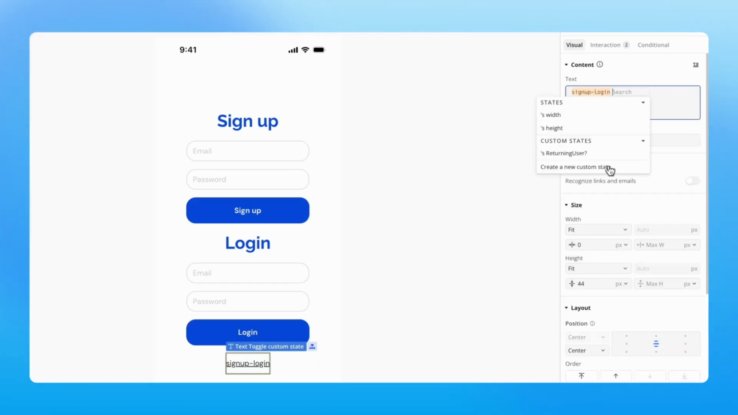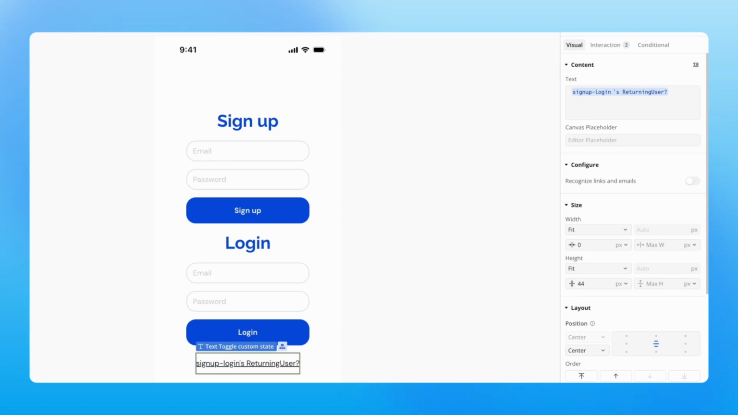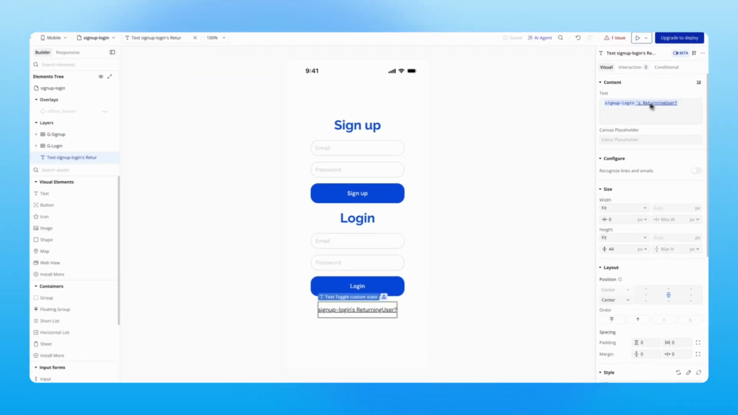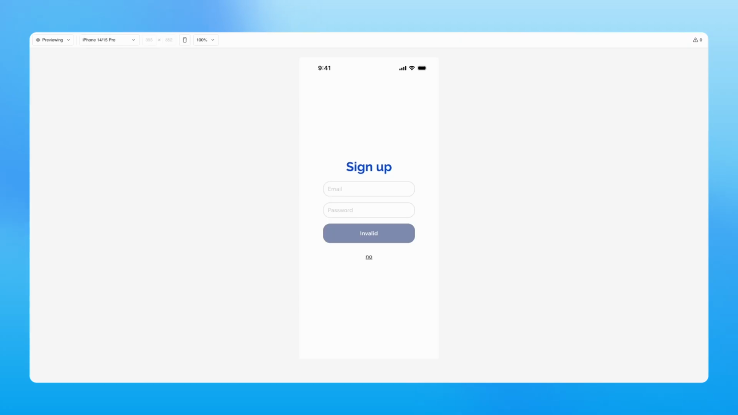So I'll reference our canvas where I can pull our custom state. And before I do anything else, I'm actually just going to stop right there. That's technically a valid expression because this is just checking what is the value of the custom state. We can see here it evaluates to a yes or no. So in fact, if I preview, we are not a returning user. That's our default. And if I click it, it shows us yes. So now we can literally see our custom state dynamically working.